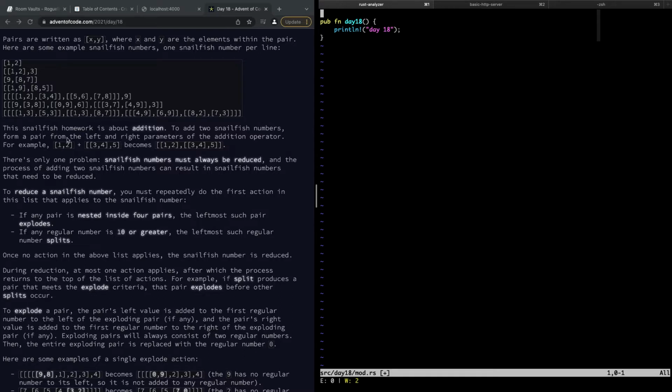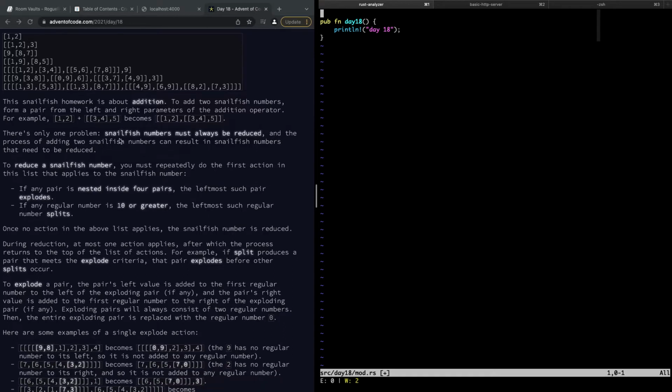This snailfish homework is about addition. To add two snailfish numbers, form a pair from the left and right parameters of the addition operator. For example, [1,2] plus [[3,4],5] becomes [[1,2],[[3,4],5]]. Okay, there's only one problem. Snailfish numbers must always be reduced. And the process of adding two snailfish numbers can result in snailfish numbers that need to be reduced.